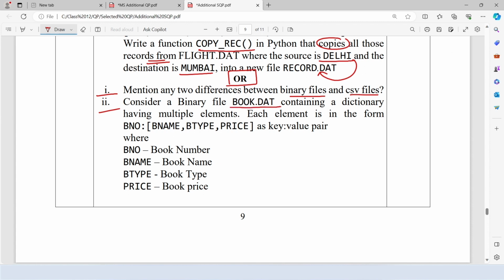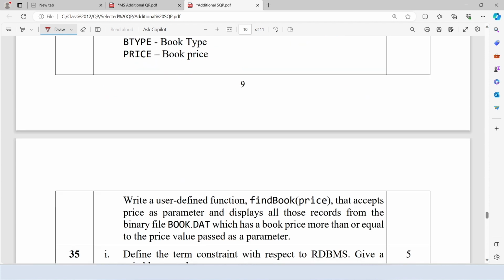There is a binary file named book which has elements in the form of a dictionary. Here is the book name, and the value is a list where book name, book type and price are mentioned. Moving ahead, let's check out the question.